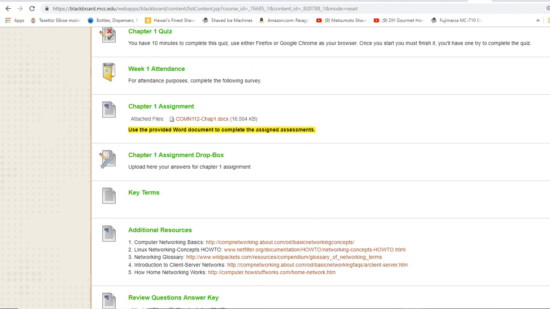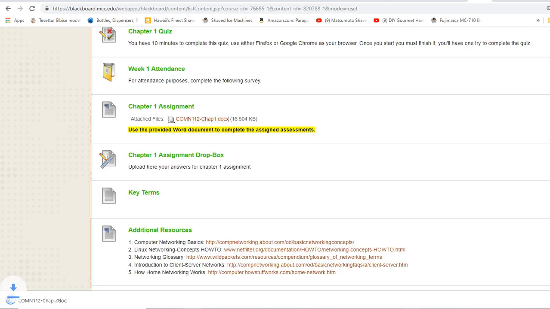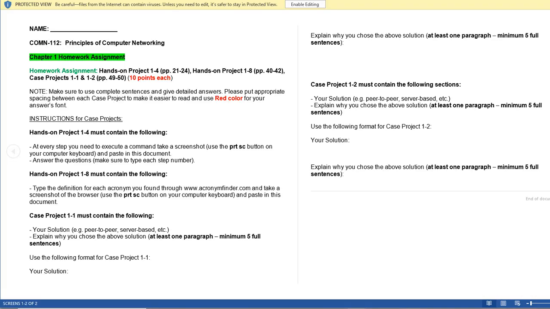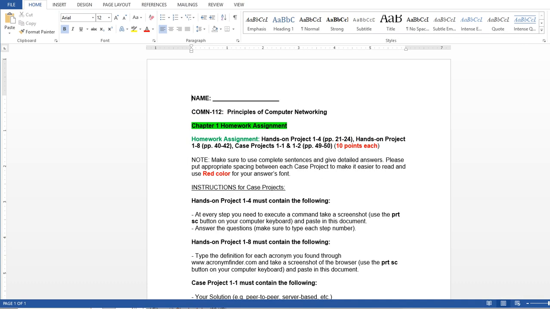Then your chapter assignment. Every assignment you have will come written in a Word document. Please use the same Word document that I'm giving you to complete the assignment. Use exactly the same one to get it done. Save it somewhere, on your flash drive, desktop, etc. It tells you what you need to complete.